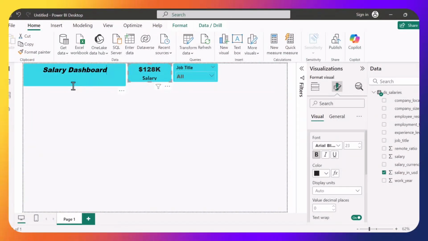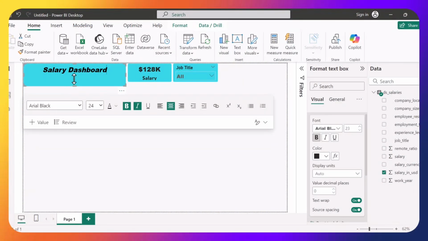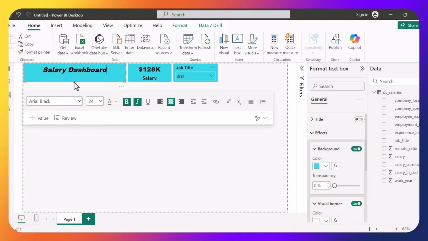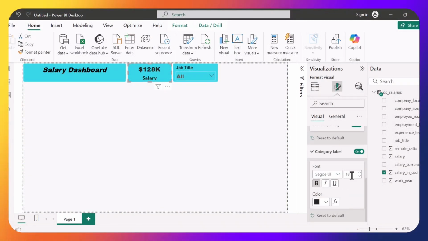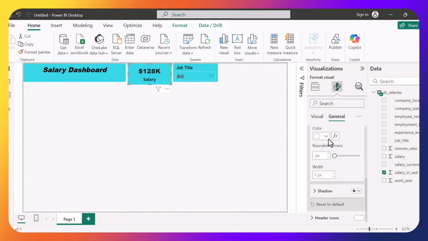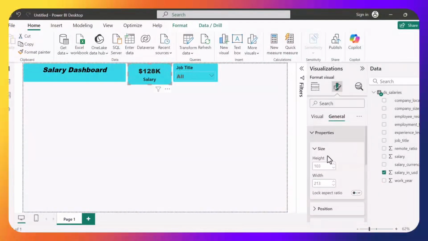So come here and crop the text box as well. And reduce the color value to 16. And if you're having issues with the cropping, you can just come here and input our desired height. Maybe we want 105, which is high, 102.